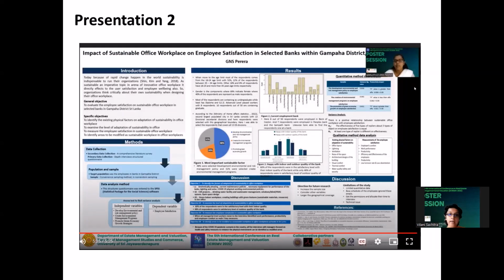Presentation number 2 was presented by Ms. Nilakshi regarding the sustainable office workplace. First of all, she did the presentation very confidently, and it seems that she practiced well before the presentation, because it shows throughout. She has done her homework very well, and that is a good sign for an undergraduate's future career.